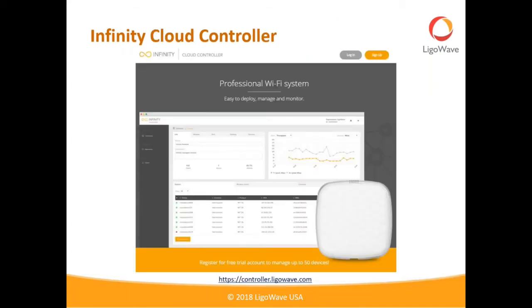So this is what controller.ligowave.com looks like when you log on to controller.ligowave.com. You'll get a screen that looks like that. You can log in or sign up for a free account.